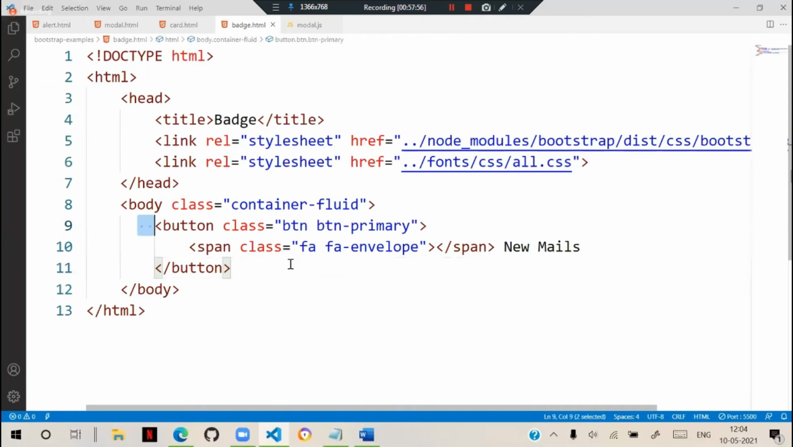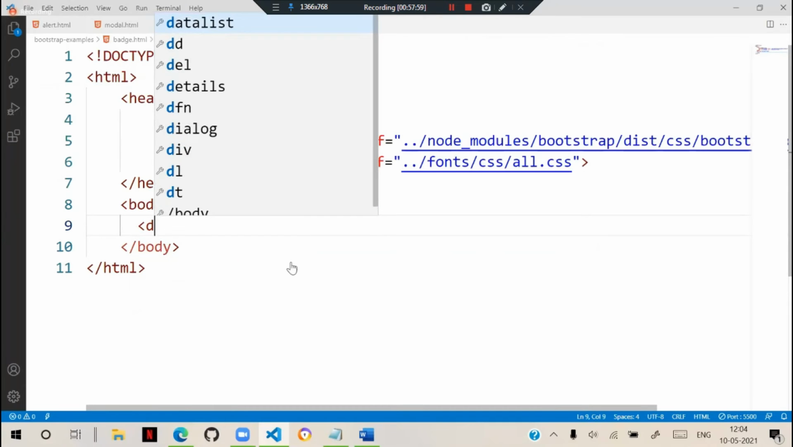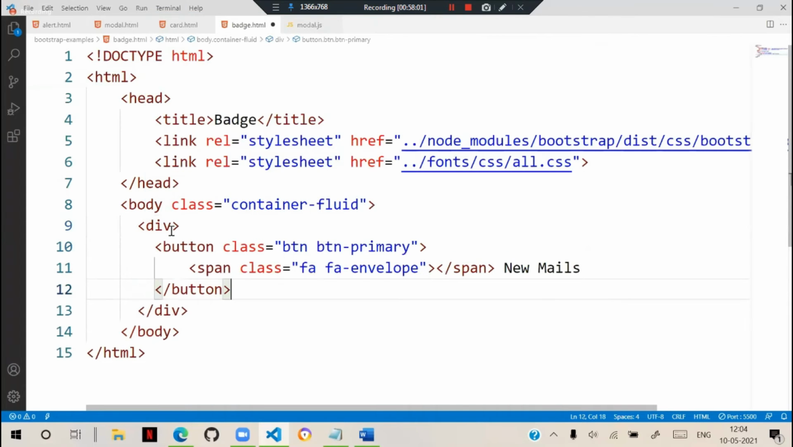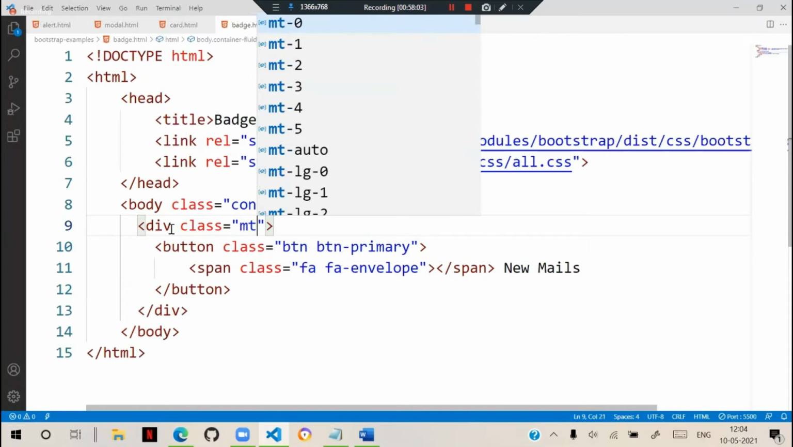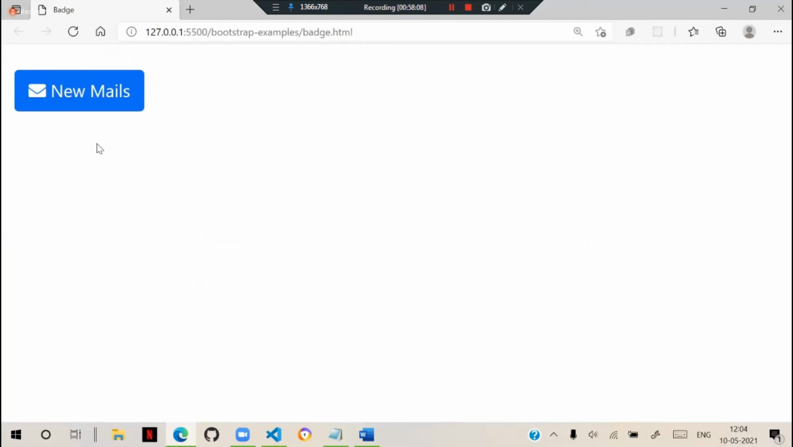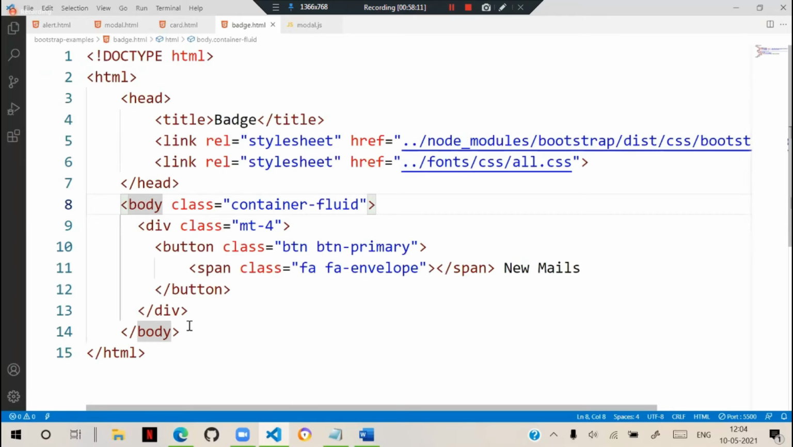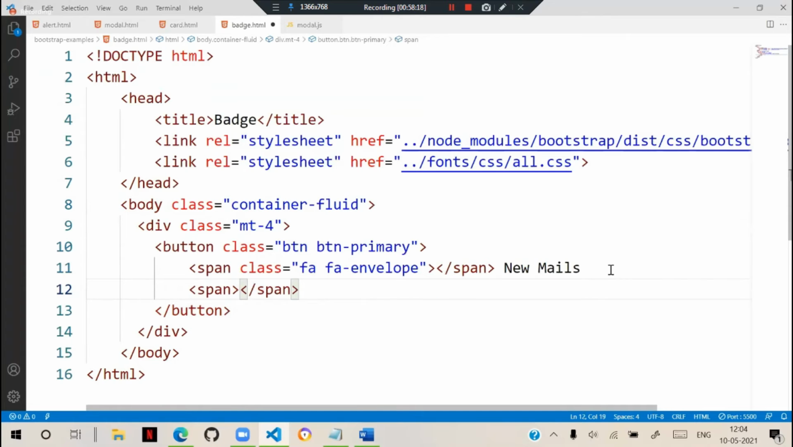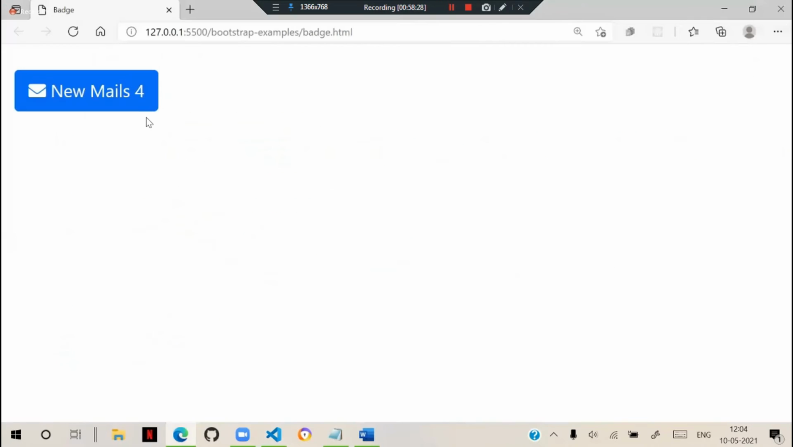So I will keep this in a div. Just to keep the margin here, I'm adding class as margin top 4. Let's keep this a little down. Generally what we do is add a span after the new mails word, and we put 4 there, 4 new mails are there. I want to keep it separated.